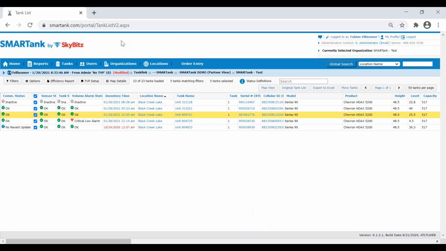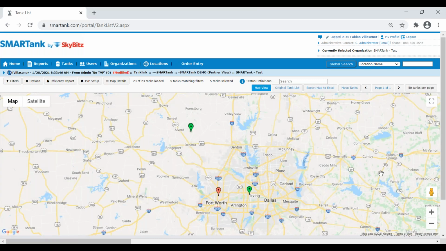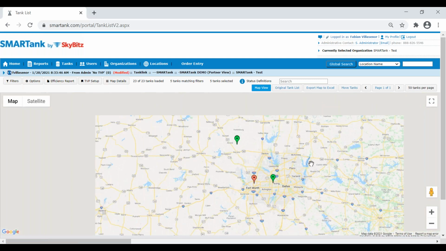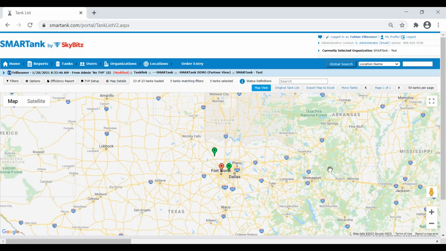All right. So now, having gone through all those fields, I wanted to just go ahead and demonstrate another available feature here, and that's our map view feature. So if you click on this button here, you'll be able to see on a map everywhere that your tanks are located.